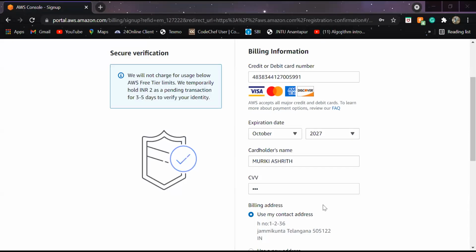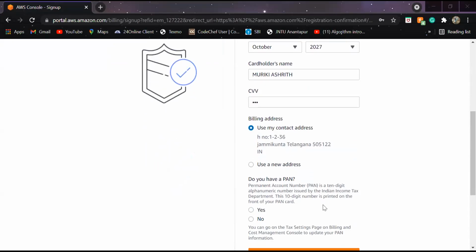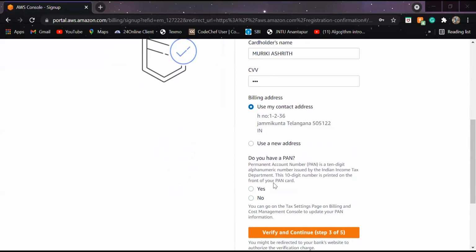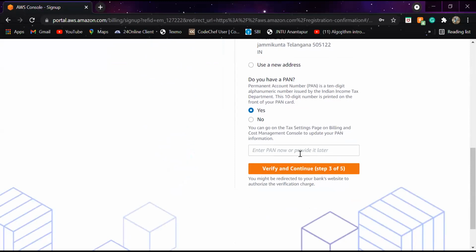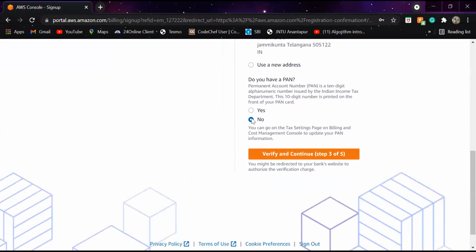Ashrit, you stop your screenshot. So just a minute. Sir, is it visible, sir? Yeah, it's visible now. Don't give a PAN card number. Just go with no.